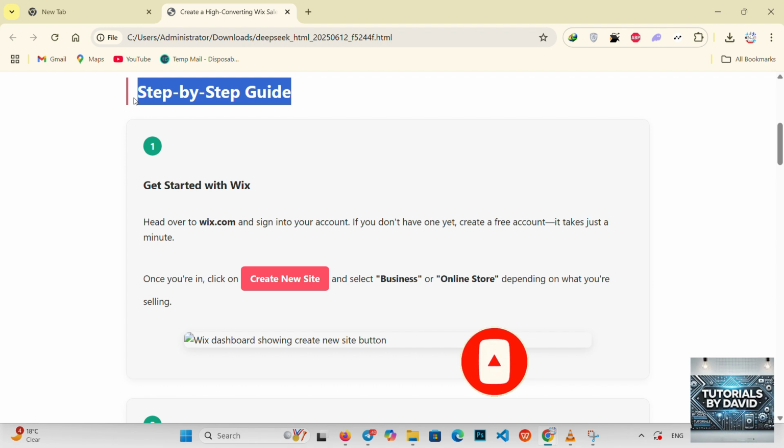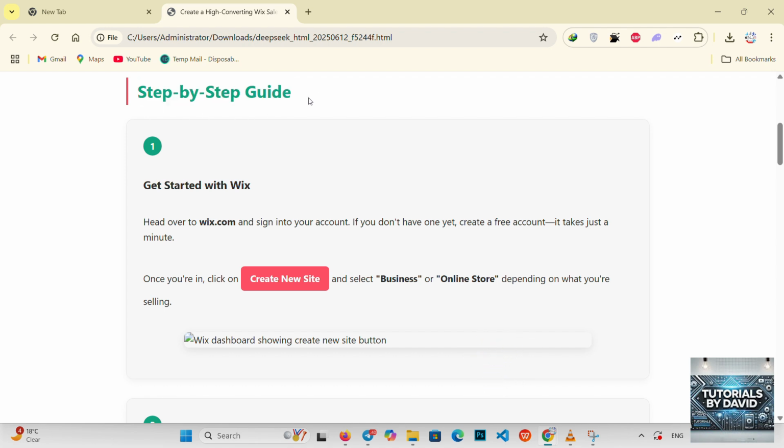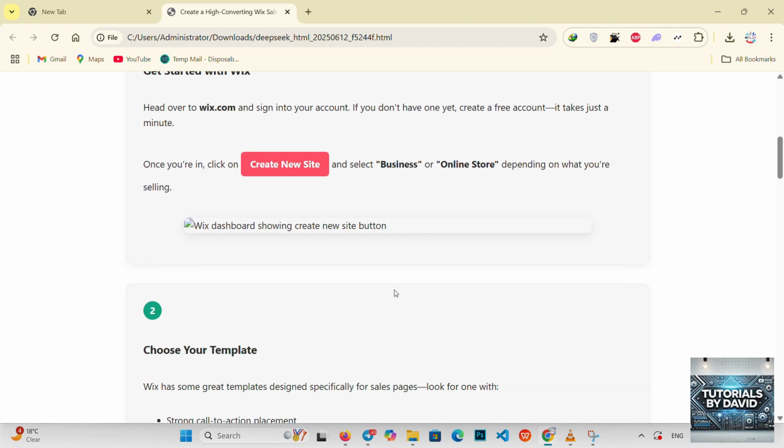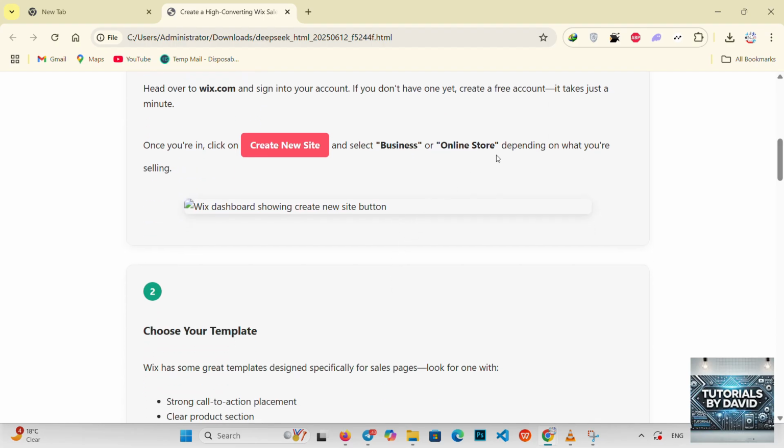First, head over to Wix.com and sign in to your account. If you don't have one yet, create a free account. It takes just a minute. Once you're in, click on Create a New Site and select Businesses or Online Store, depending on what you're selling.